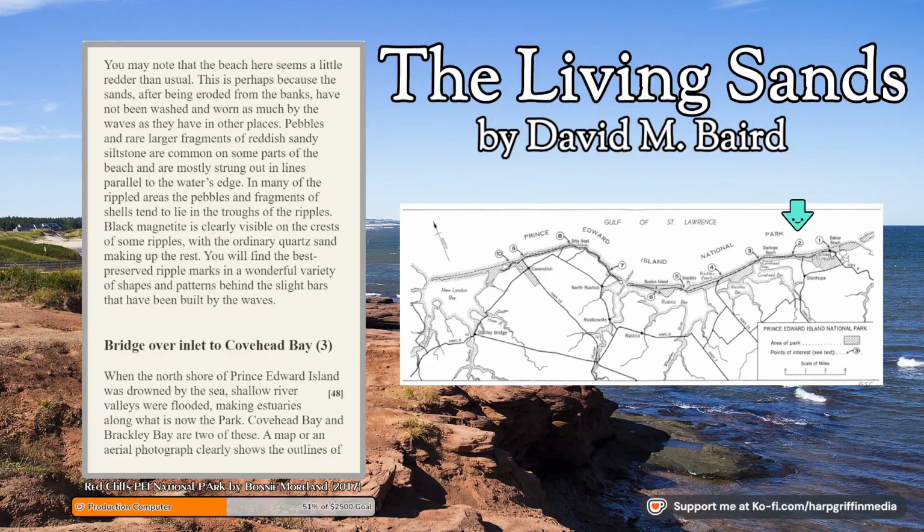You may note that the beach here seems a little redder than usual. This is perhaps because the sands, after being eroded from the banks, have not been washed and worn as much by the waves as they have in other places. Pebbles and rare larger fragments of reddish sandy siltstone are common on some parts of the beach, and are mostly strung out in lines parallel to the water's edge.